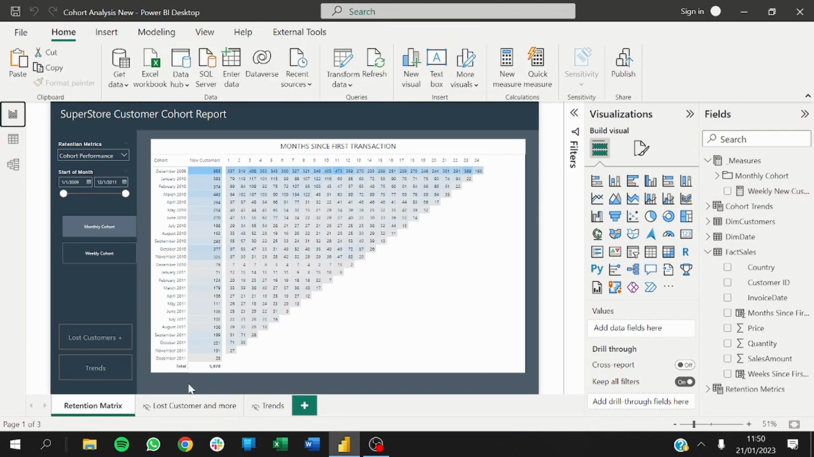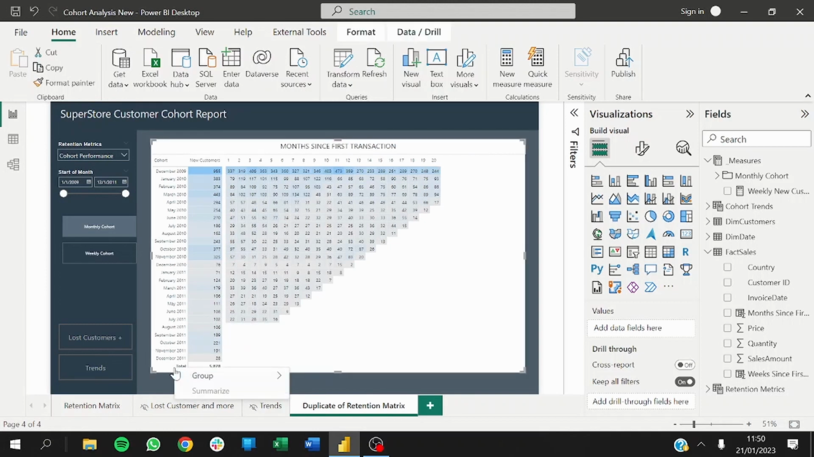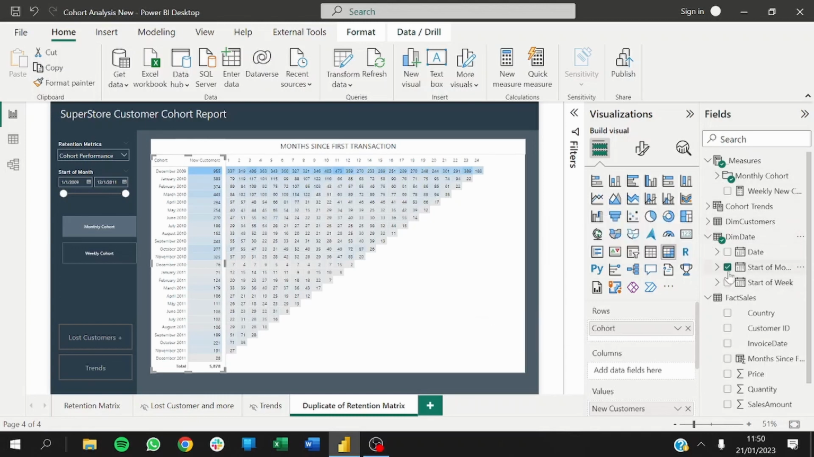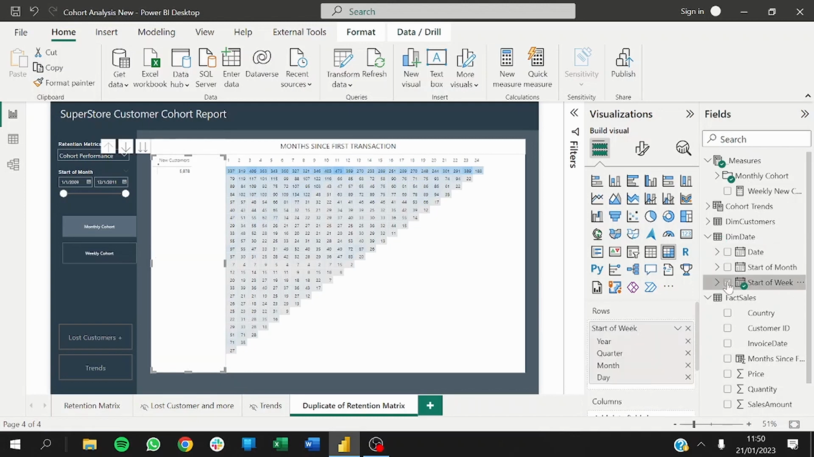So what we can do is let's just add a new page, and let me ungroup this. So we have this table here with the cohorts and new customers. Remember, the cohort in this instance is the start of month. But now we want to deal with weekly metrics. So the start of month is no longer going to be our cohort. The cohort is going to be the start of week. So we check this option and change it to start of week. Then we don't want to use date hierarchy. We want to use start of week.